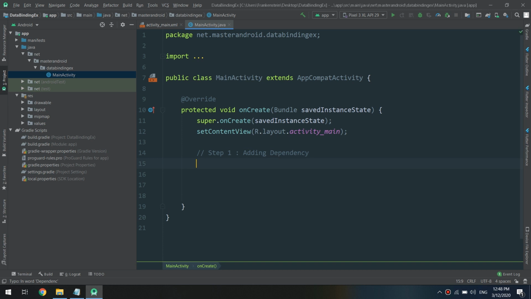So I will add these steps to follow them and to know what the steps are exactly, because they are confusing. First step, adding the dependency as we have seen, and the second step is creating the layout.